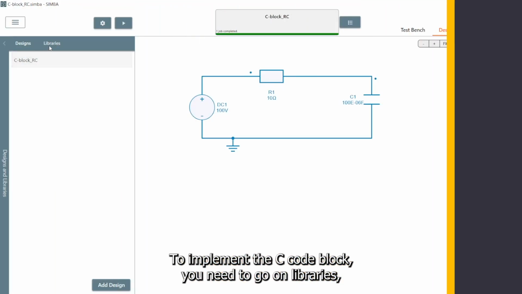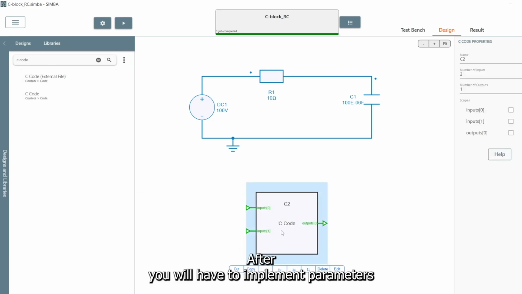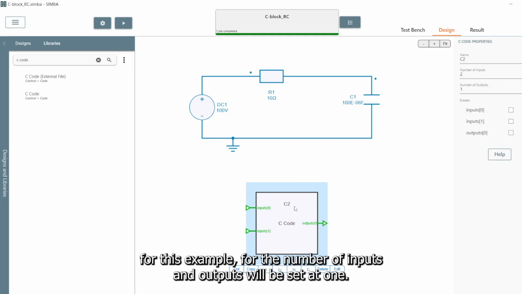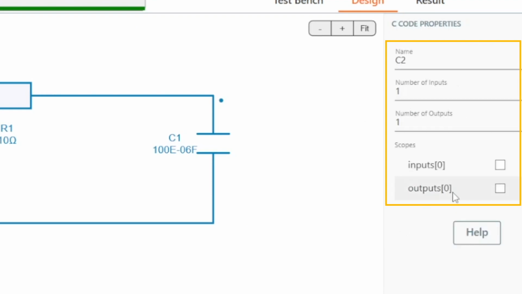To implement the C code block, you need to go to Libraries, click on C code, and add it to the schematic. After that, you will have to set parameters such as the number of inputs and outputs. For this example, the number of inputs and outputs will be set to 1.